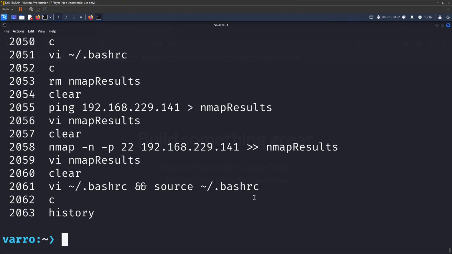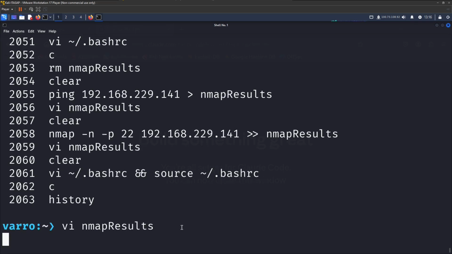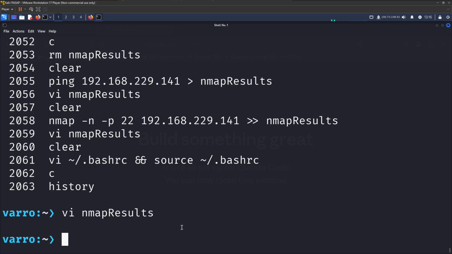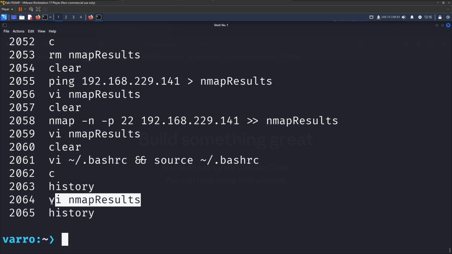So what I want to show you is double exclamation point there at the bottom. Now, what does double exclamation point do? Well, it simply reruns the last command in the history file. So in this case, it would be history, which is a bad example. So what I'm going to do is I'm going to type vi nmap results, and then I'll hit shift ZQ to quit without saving. And now when I type history, nmap results will be closer to the bottom. So what I'll do is I'll run it again. We'll get it right at the bottom.